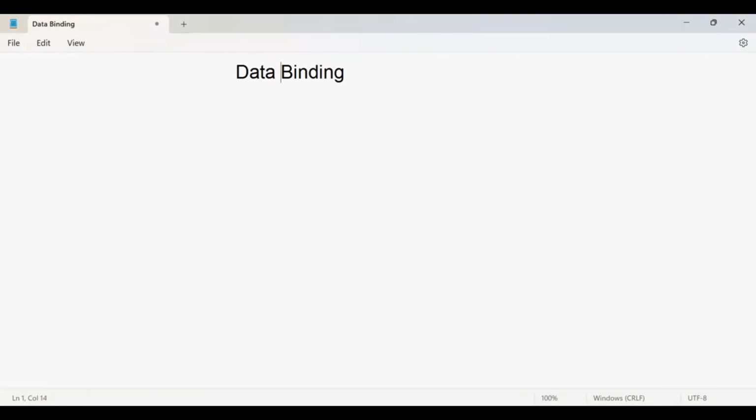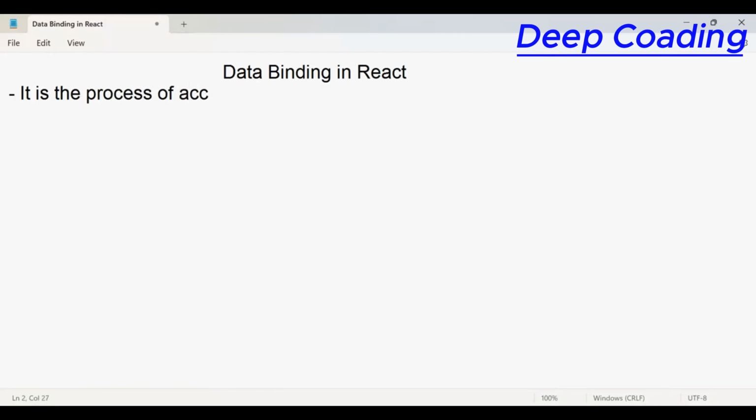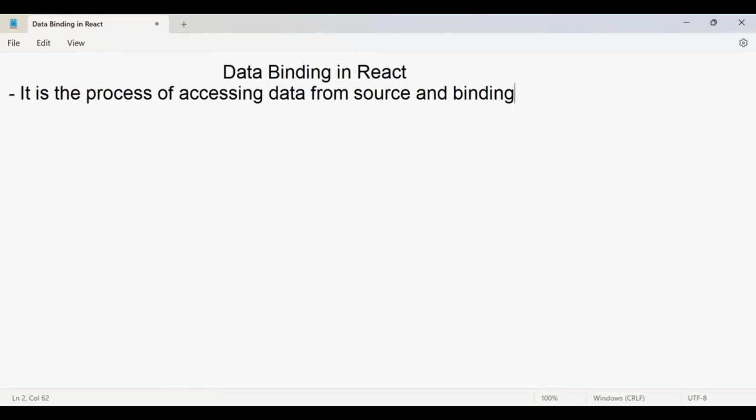We will discuss data binding in detail in React. Actually, I explained the basic scenario. What does data binding mean? Data binding is the process of accessing data from a source and binding it to the UI, the user interface.